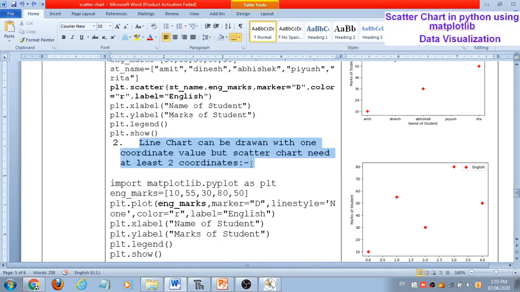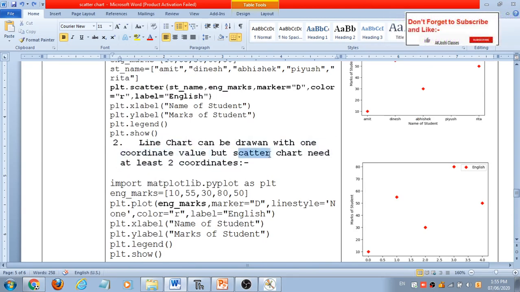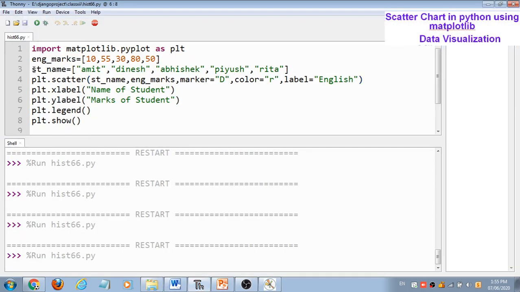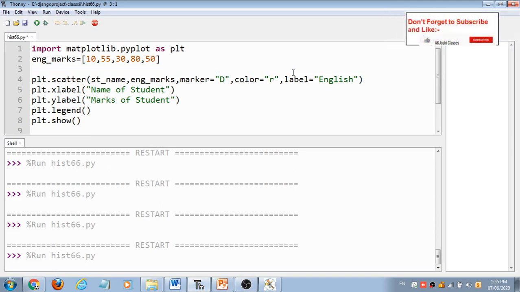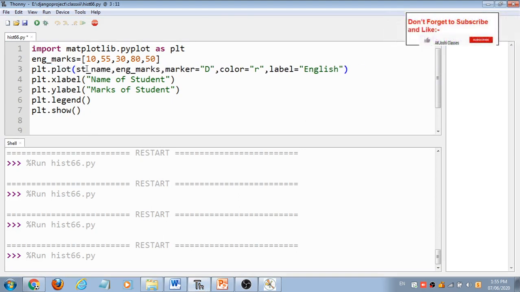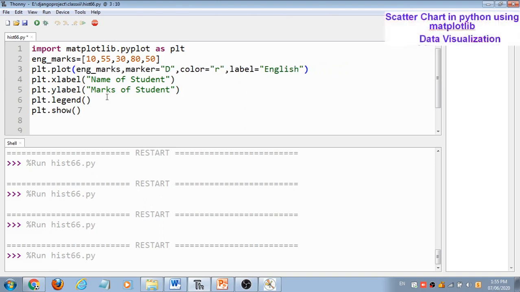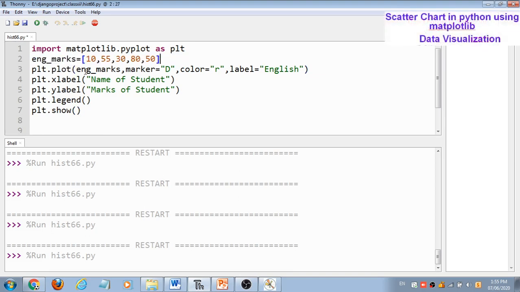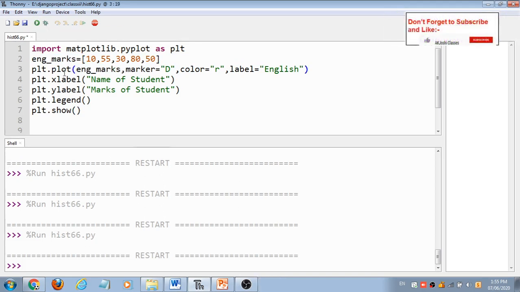One difference is that a line chart can be drawn with one coordinate value, but a scatter chart needs exactly two coordinate values. What it means, suppose there is only one argument, this English marks. Now I am providing only one argument value. You can see I am using this plot function, then I am providing just one list value, that is English marks. Now there is no second array that I am providing in this plot function.